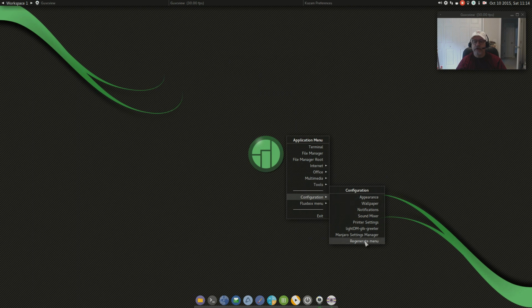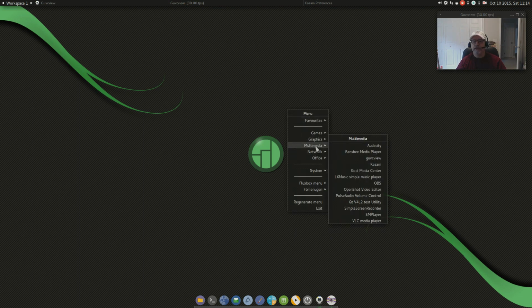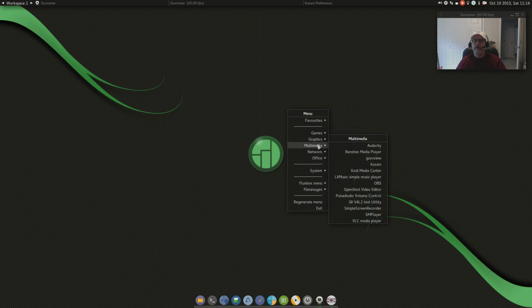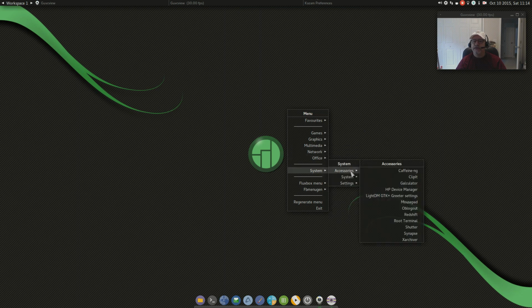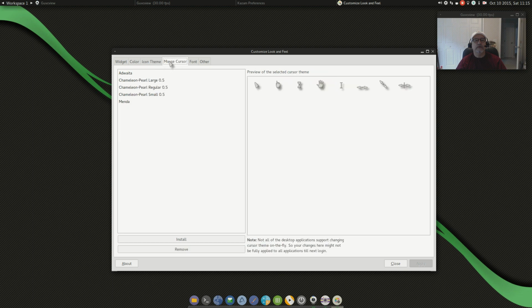Now if I select regenerate menu to incorporate all of my additions, and then I right click, I can see all of my additions. However, I have not been able to find wallpaper. So if I go through all of these menus one by one, let's see if we can locate that somewhere. Under System Accessories, I don't see it. Under System, I don't see it. Let's see. If I go to Customize Look and Feel, I don't see wallpaper anywhere.